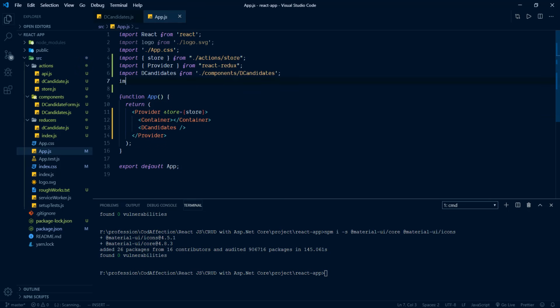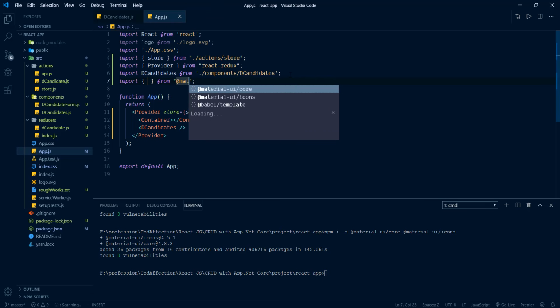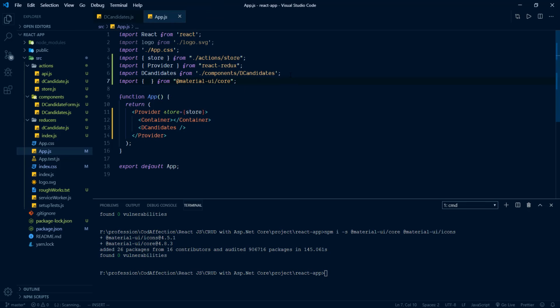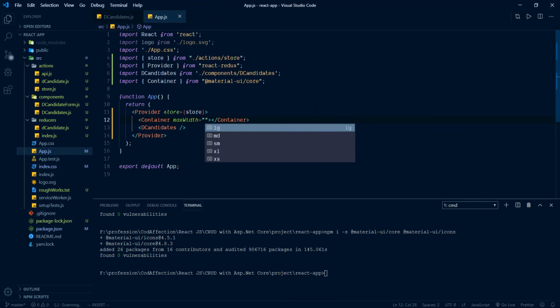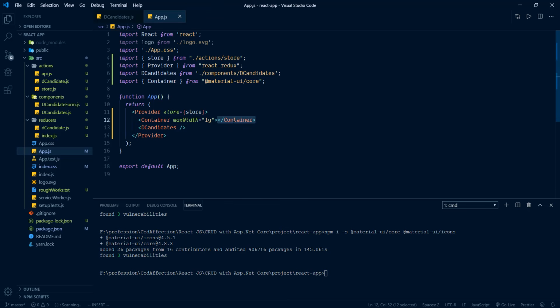Now let's add the corresponding import statement, import from Material UI core. We have to import container. We can configure this container by passing an attribute like this, max width is equal to. If you want to take more space, you can use LG, and SM for small, XS for extra small. So I will select LG. Now let's enclose the component with the container.